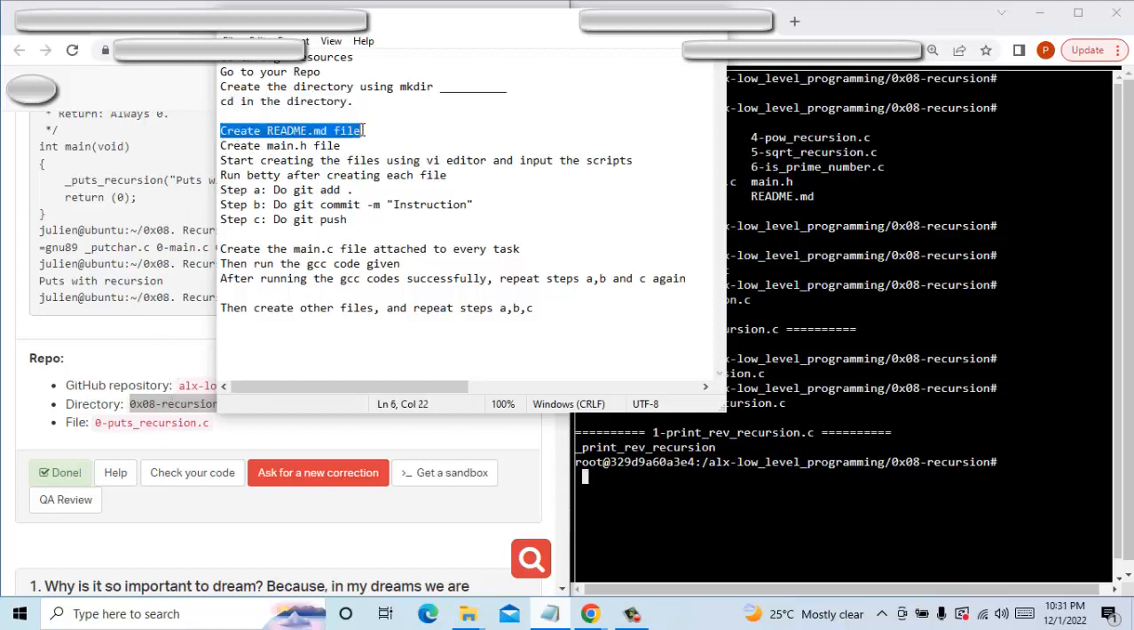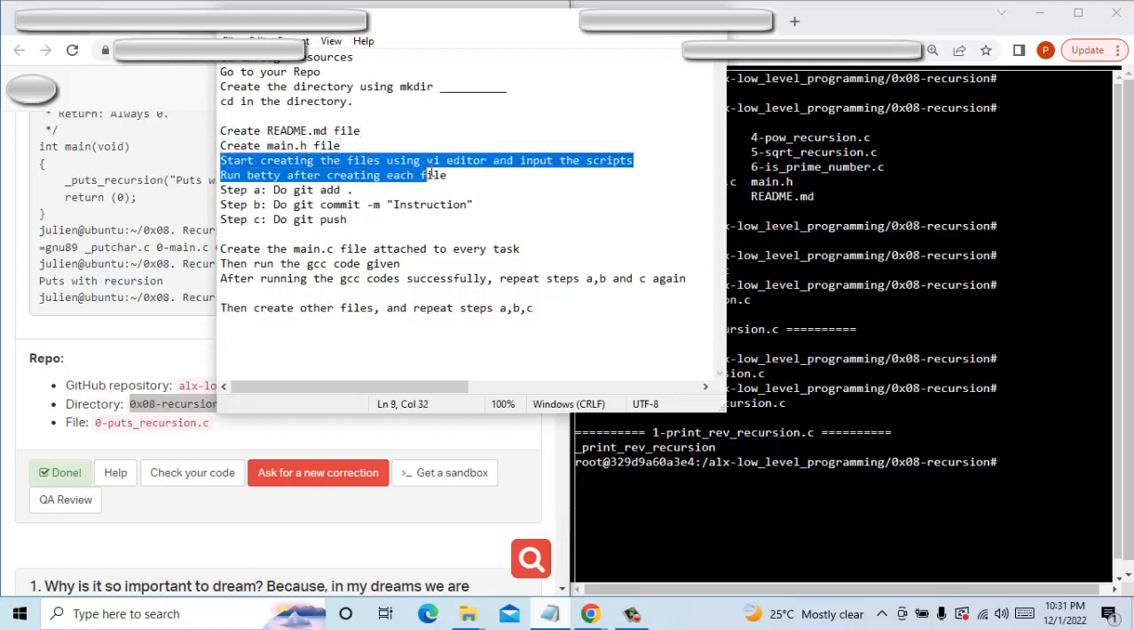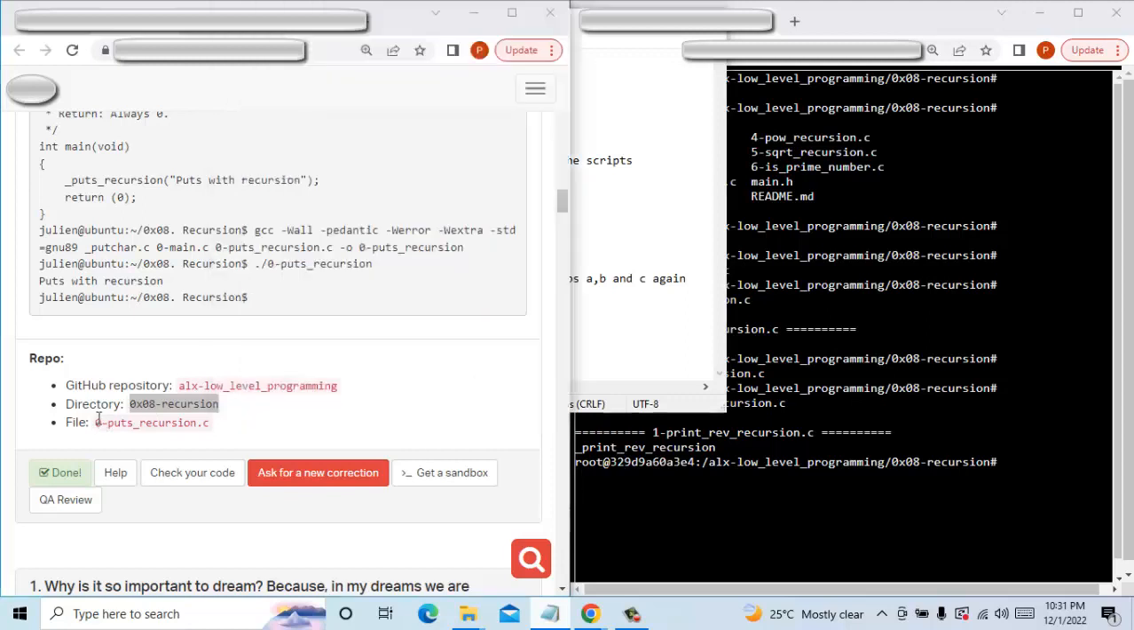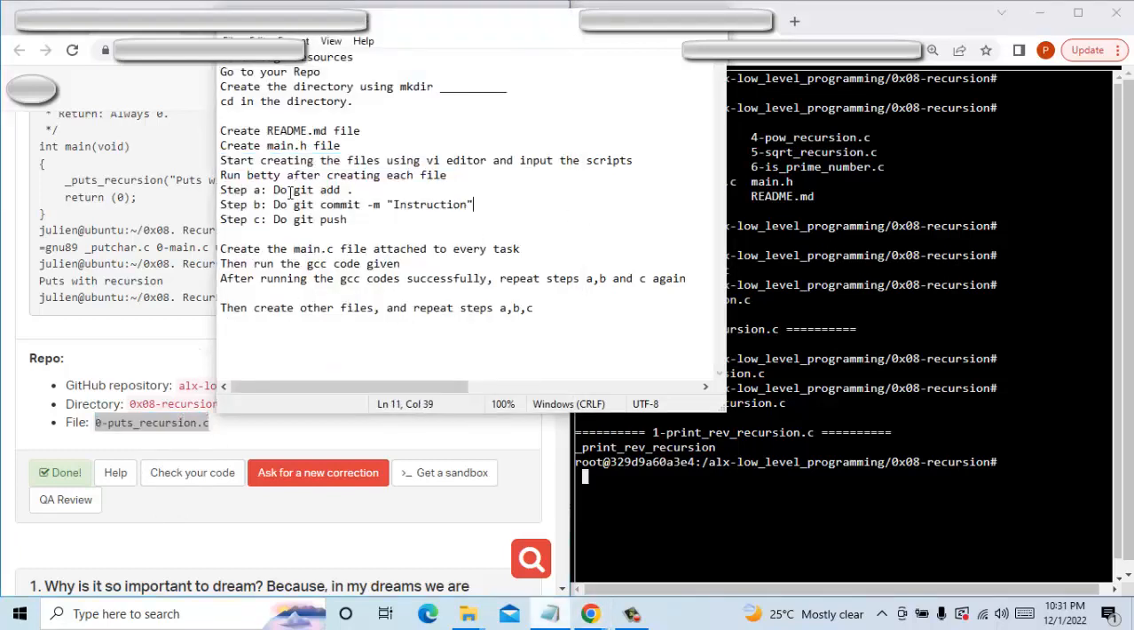So you create your readme file. Okay, you create your main.h file. You start creating the files using vi editor. When I mean creating the files, I mean these other files. Okay, you create this file, you create the next file, and the next, and the next, and trust me, it's all gonna be green. Okay, now sorry, after every file, run Betty after creating each file. Now the next thing to do after running Betty is you do your git add, git commit, and then git push.